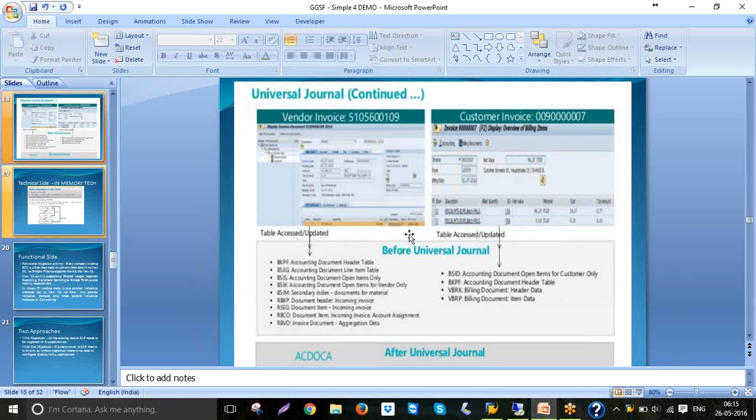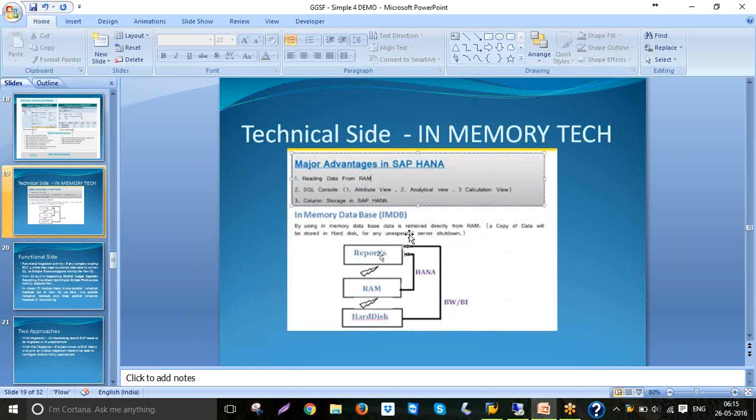Moving on to the next slide. This is the technical side of in-memory technology. Previously, in the R3 environment or any other environment, if I wanted to extract information, the data was sitting in the hard disk. From the hard disk it was loaded to RAM, that is random access memory, and from RAM the reports were generated. So the entire data is stored in the hard disk, and the hard disk plays a major role.